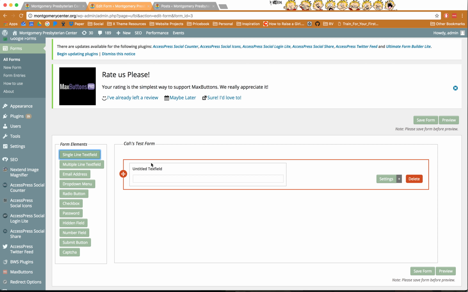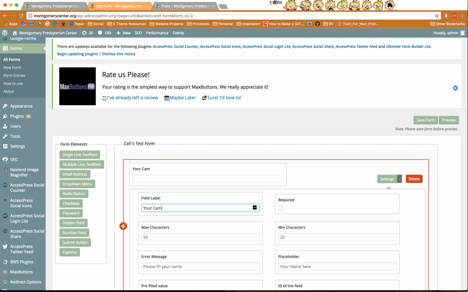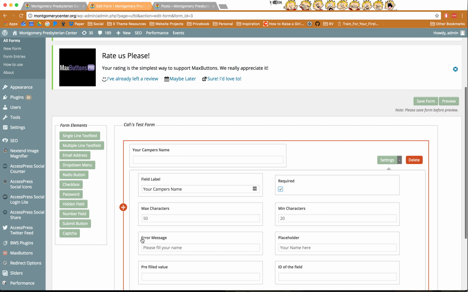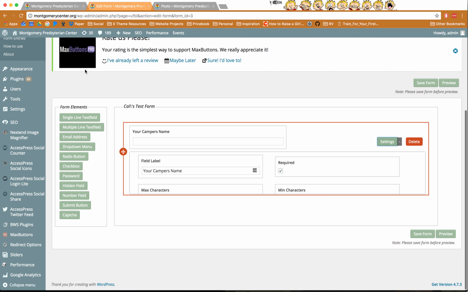So first and foremost, we're going to add a new text field. We're going to go to settings. We're going to change it to your camper's name. We want to require them to do it. And this error message, if there is something wrong with this, like they don't fill it in, you can say, please fill in your camper's name. And we can put the placeholder, your camper's name here. Don't worry about max or min characters. Those are just suggested defaults, but we don't need defaults on that. We don't have to worry about any of the other things right there.